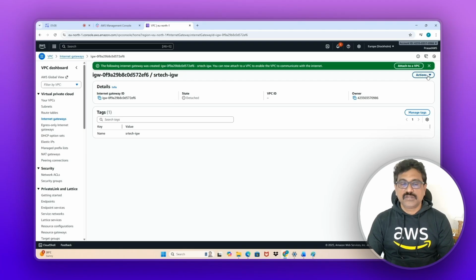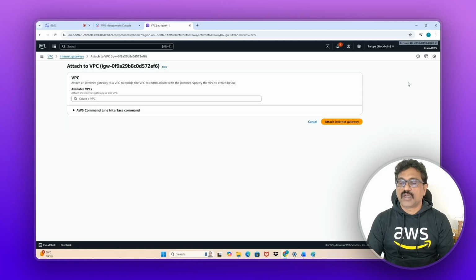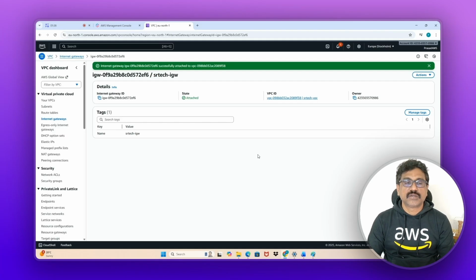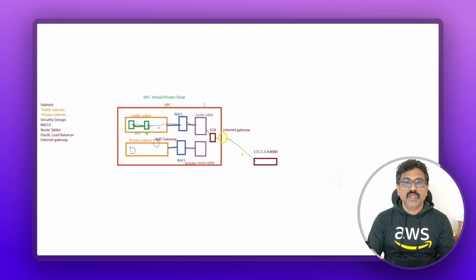Now go to actions, attach to VPC. Just select this option. Now again select VPC. Click on it and make sure you are attaching this internet gateway with the custom VPC which you created just now. That is very important. See, SRTech VPC, I'm just attaching. Now select this option, attach internet gateway, which is in dark orange color. Just click on it. Now you have successfully created a VPC and attached it with this internet gateway.